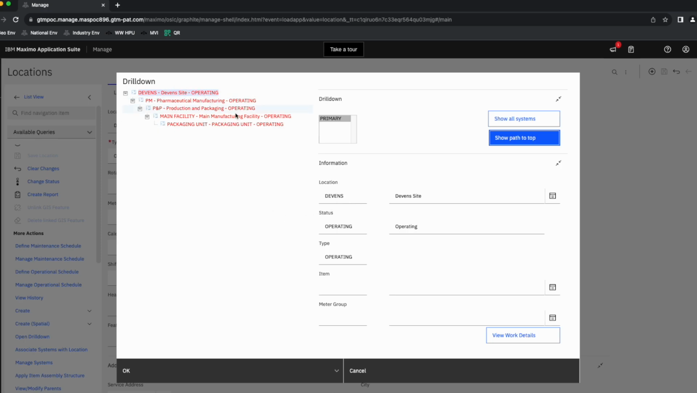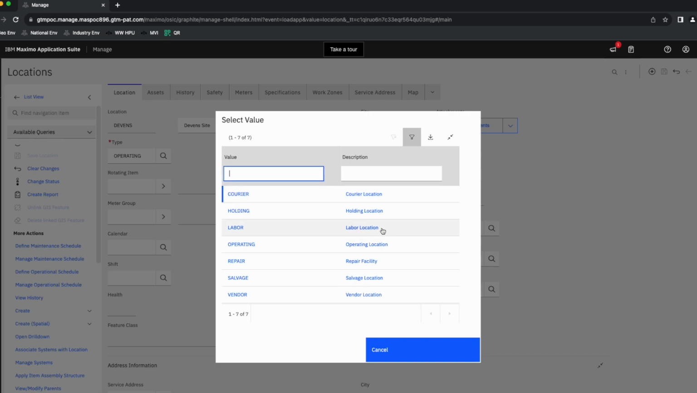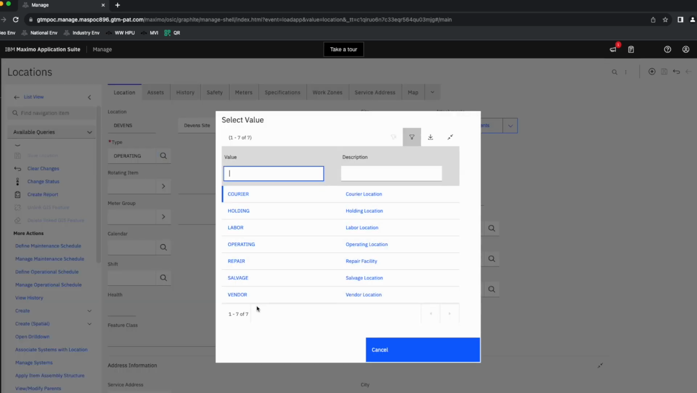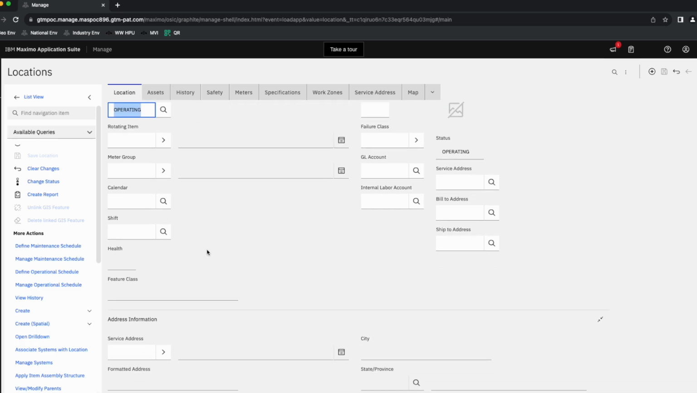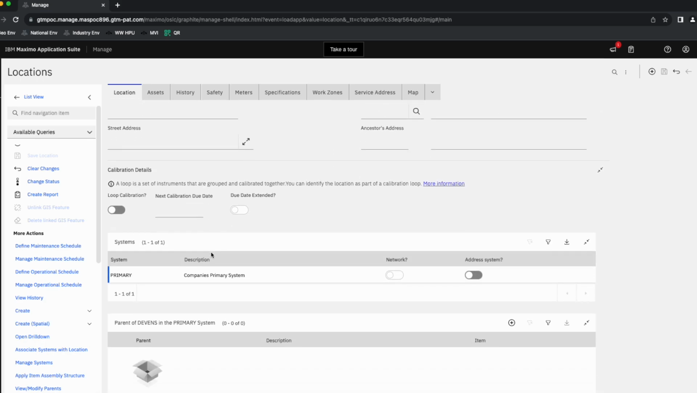So these are our current operating locations that we have today. There are different types of locations that you can create, such as a labor location, holding location, maybe for inventory, vendor location, if you have an external vendor that handles maybe your items, equipment. So there's a lot of different types that you can configure within Maximo, but for the purpose of this demonstration, we're just going to keep it as operating. As I scroll down, you're going to see Devon's is the main site within this hierarchy that we've set.